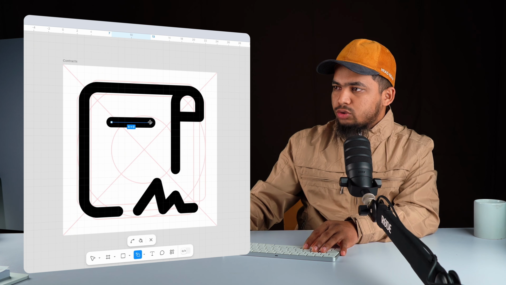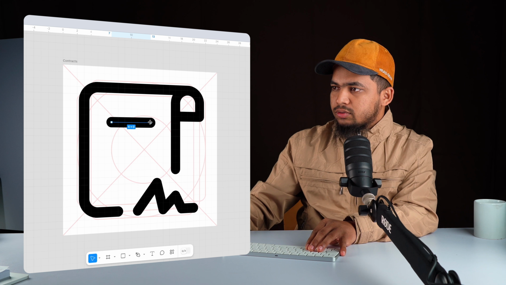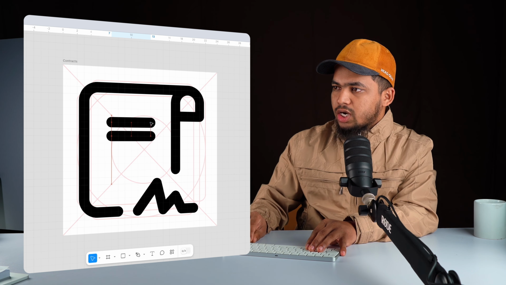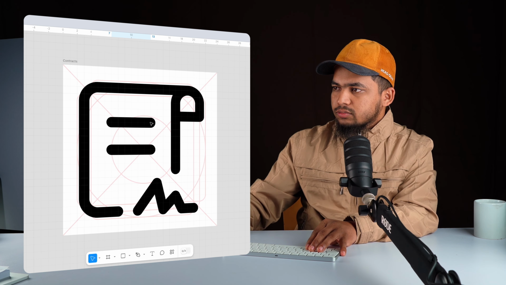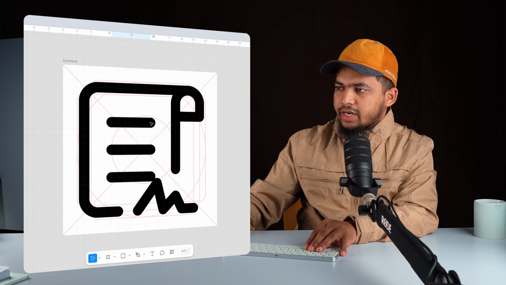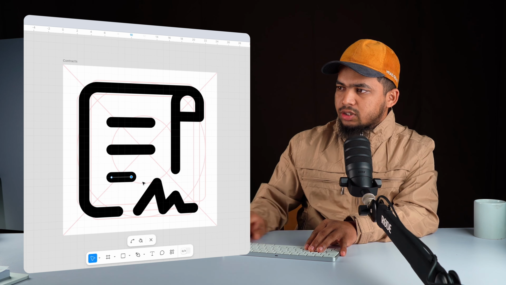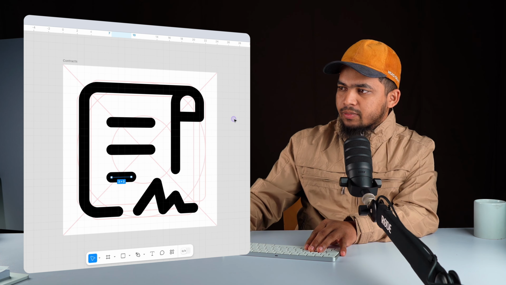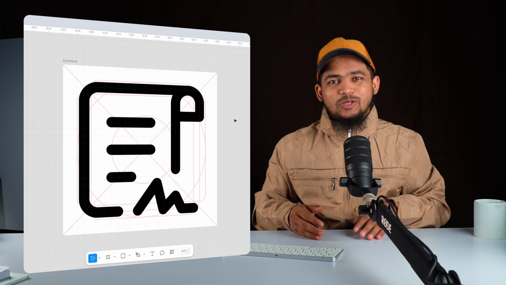All right. Duplicate it and move it down. And again duplicate it and move it down. All right. Now double click and move this point to the left a little bit. All right. And I think we are done.